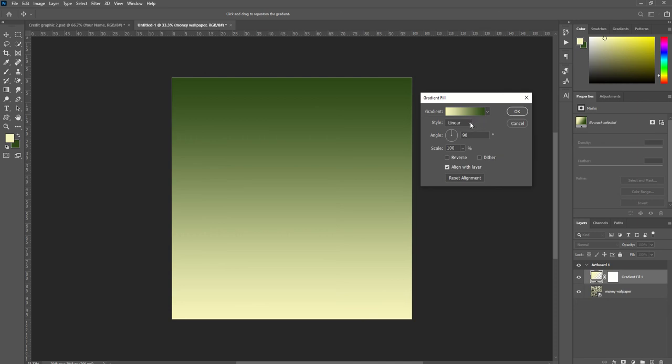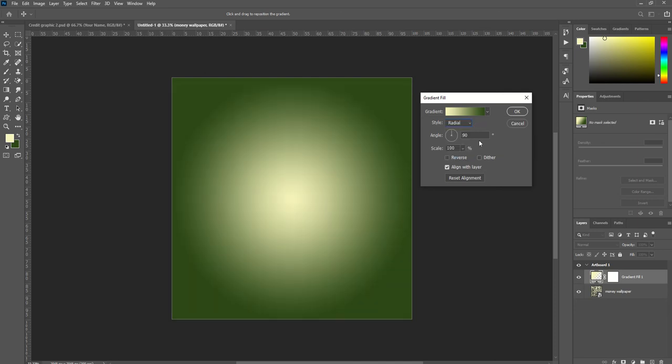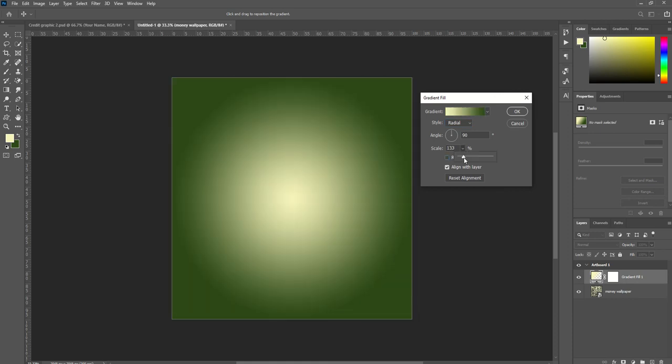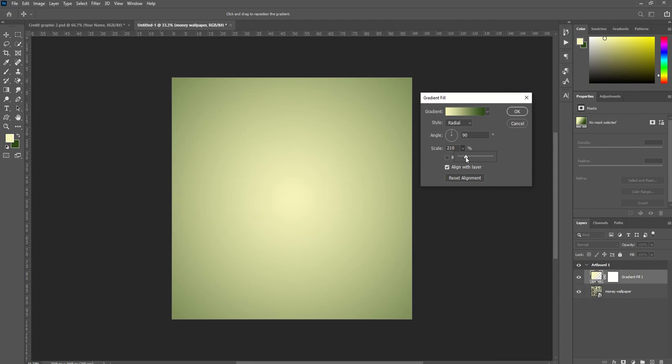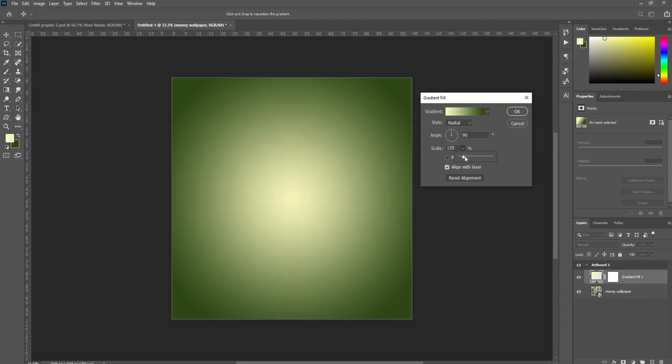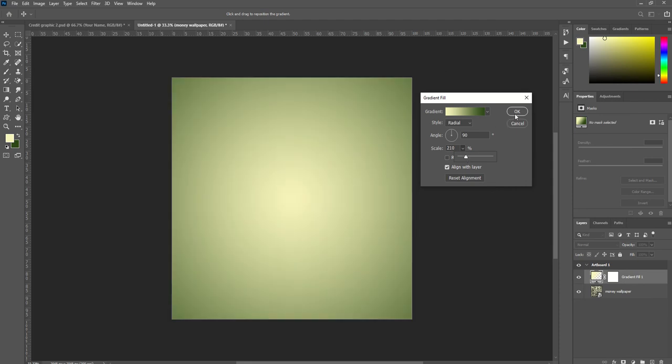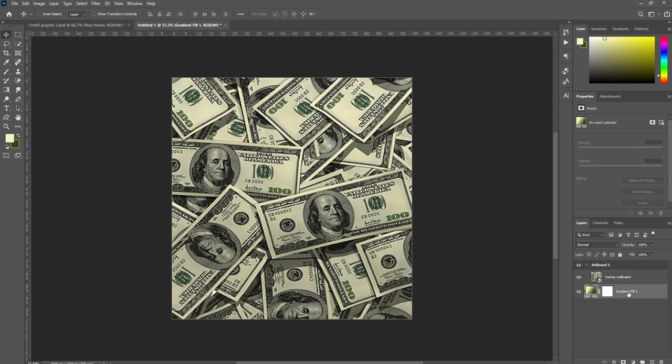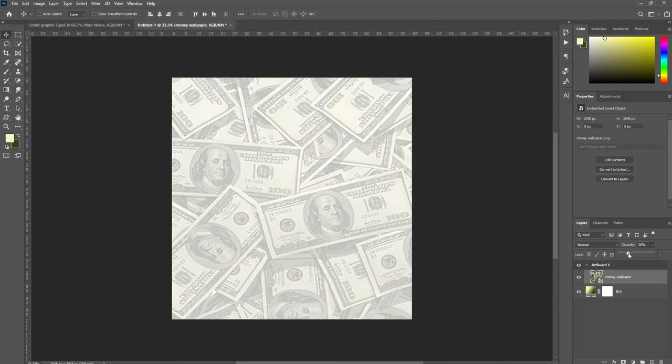And so what I do right here is for the style, I change it to radial. So then I scale it down. I mean, you can play with it to your liking, however you want it. And so then I'm gonna bring that one behind it. Call this one background. And then for this money wallpaper, as you can see, we can't see the background color that we have in it. So I lower the opacity to about 20.